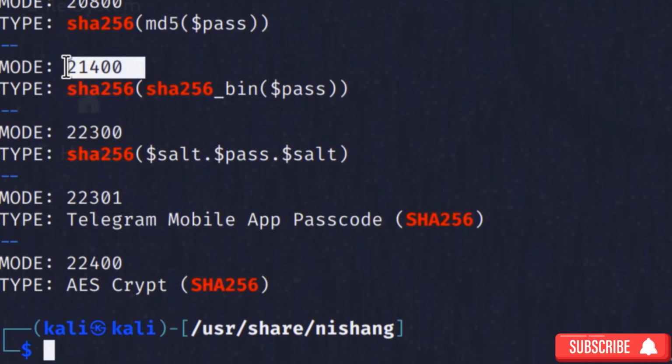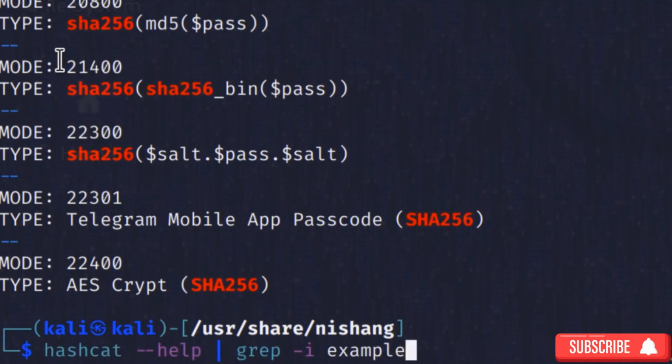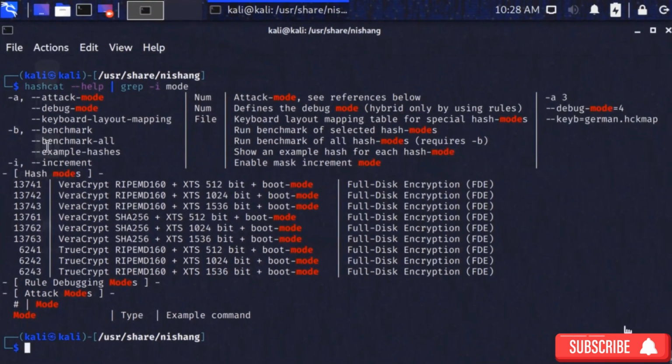Now we have the mode that we could use to feed to hashcat. You can't really see here from this, but if you read through the help file, you'd see that if you type the mode, that's how you start the cracking, right? You have to specify the mode. Now we have the mode by using grep to find it. So that is pretty cool.